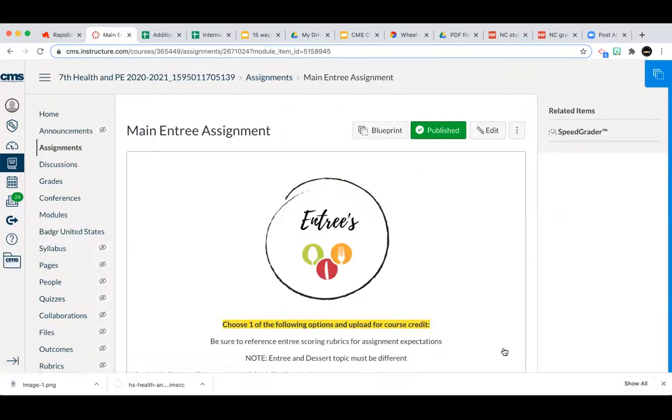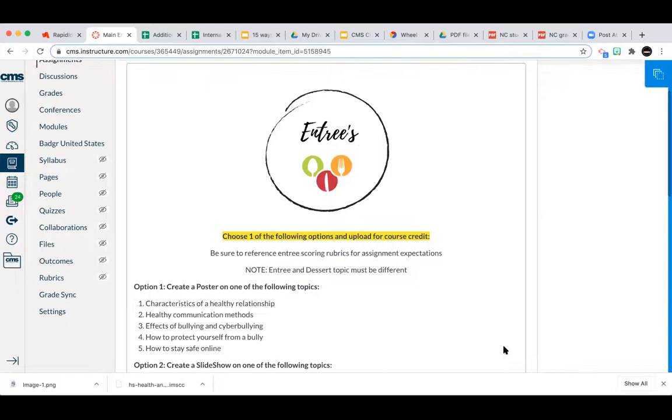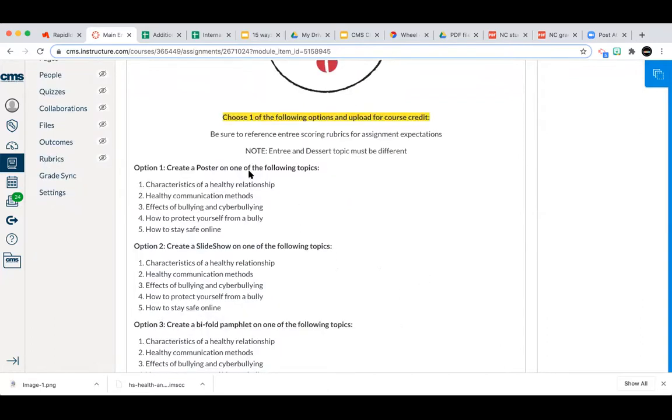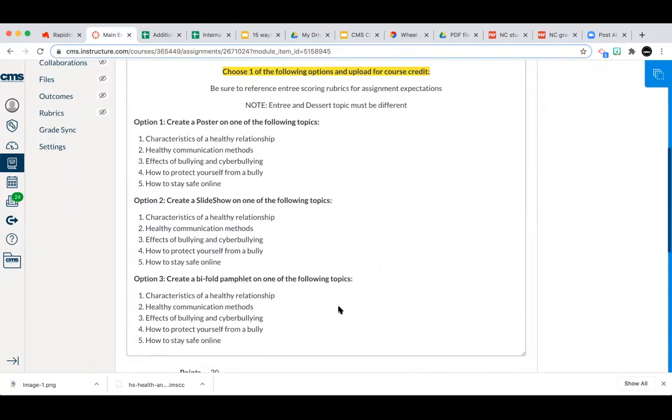Main entree. So starters and appetizers, that's like gathering content. Define, sort, answer. Now the entrees, that's where kids are creating, developing. They're making stuff. So in the entrees, they have 3 choices. And the 3 choices vary sometimes from ICR, ATOD, personal consumer health. They vary. So they have 3 different choices: create a poster, slideshow, or a bifold pamphlet.